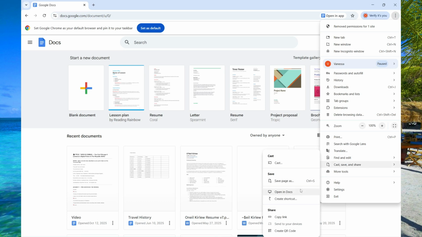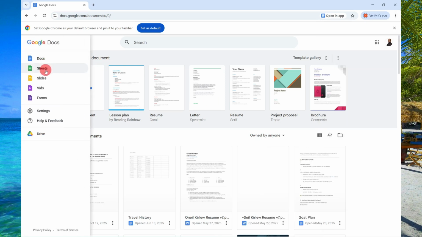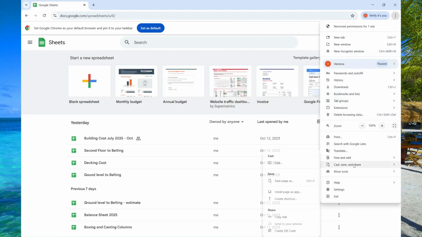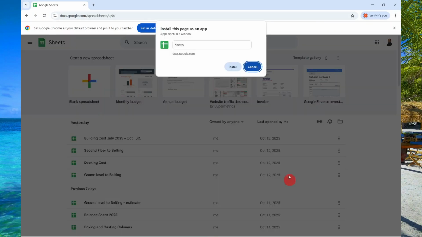Now I don't get the option to save it as an app because it was already installed from Chrome. So I'm going to demonstrate this using another Google document, right? So let's say Sheets. Let's go to menu again, cast, save and share, and then install page as an app. That's what you're going to look out for.